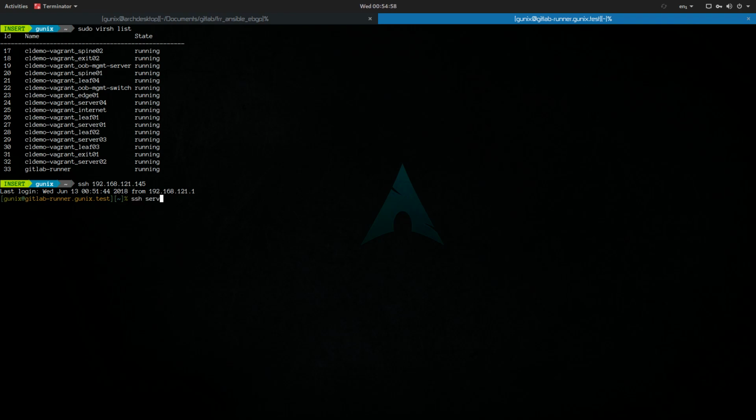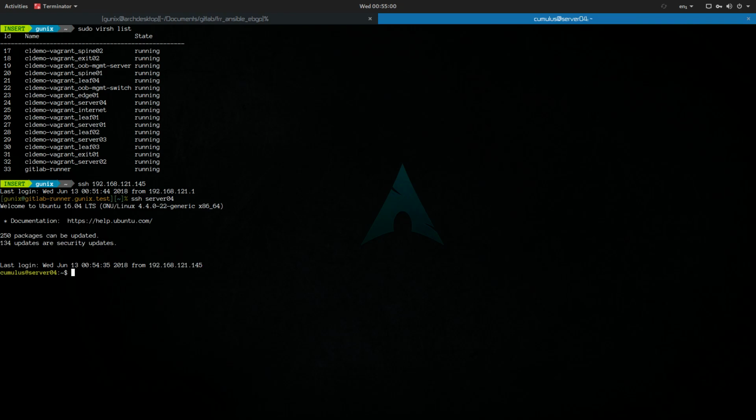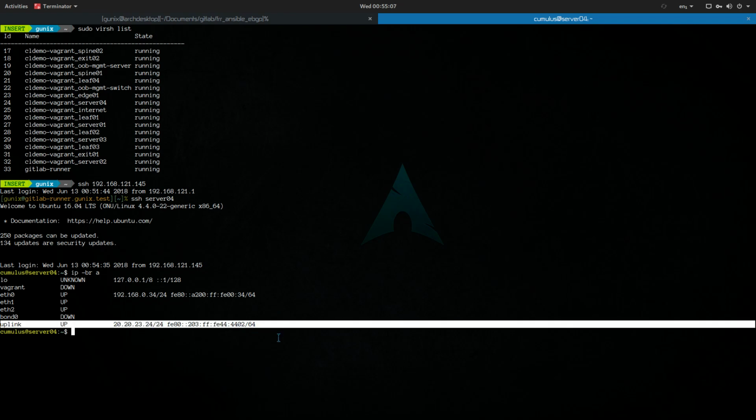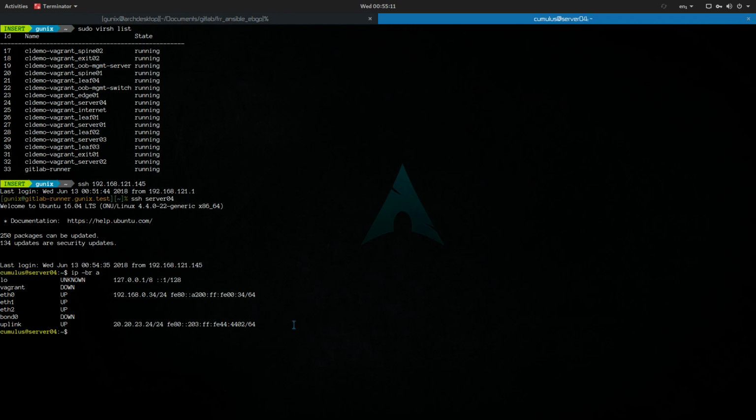From this system, I'm going to connect to one of the servers, and here I'm going to show you the network setup. As you can see, one of the IPs is in a public range, which is obviously bad. So let's change this IP range from a public range to a private IP range.